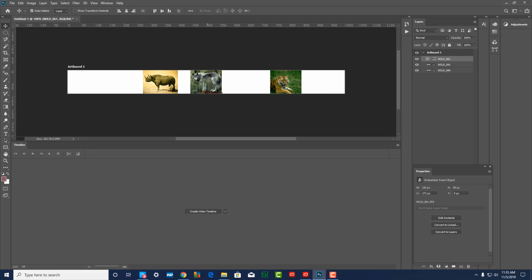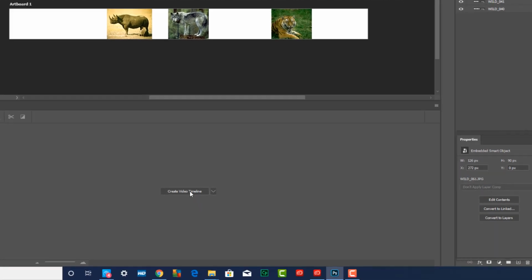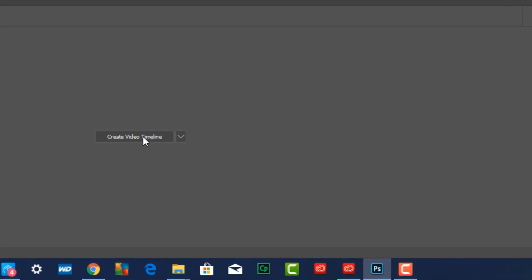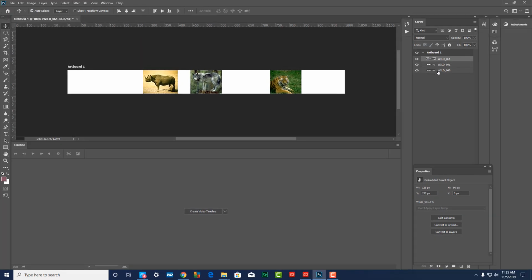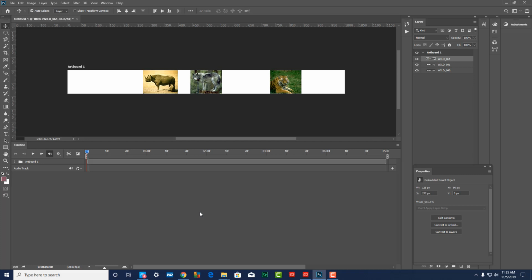What we're going to do is have these images just come in, and then the logo is going to come in on the side. And we're going to then just put the word Visit with a link, and then we're going to link that up to the Bronx Zoo website. So what we're going to do here is create a video timeline. And once I do that, each one of my layers is going to be put out into the timeline.